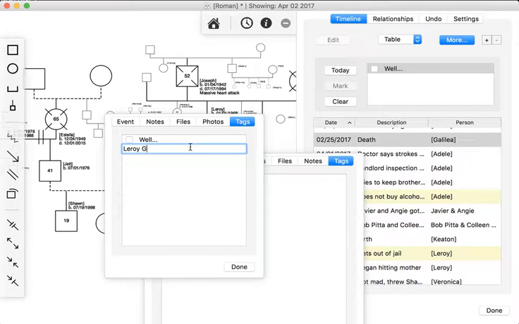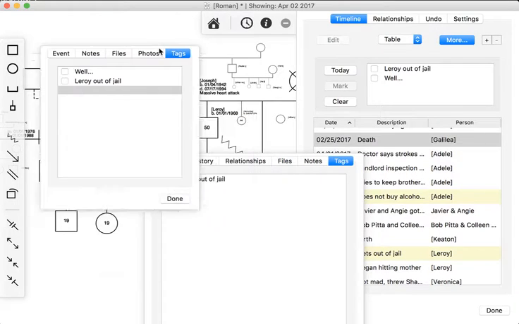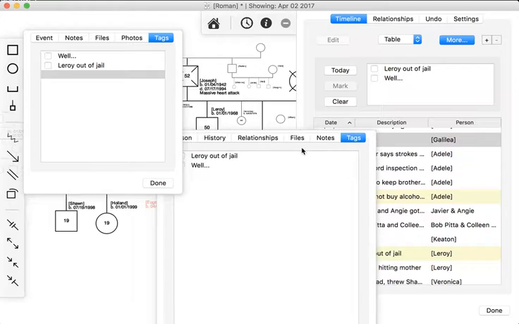Leroy gets Leroy out of jail. And so you can see that showed up in a couple of different places. And the way that I'm interpreting the diagram is that there are a series of events that I am connecting cognitively with a particular event.